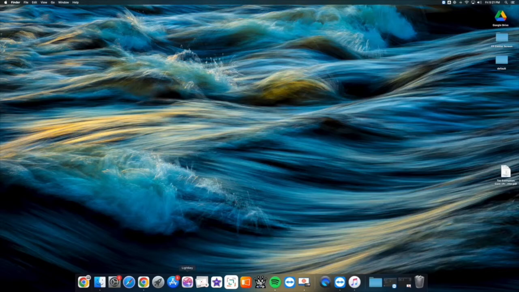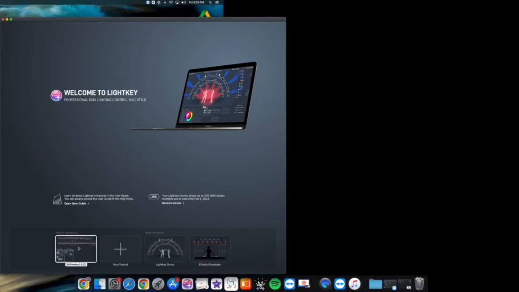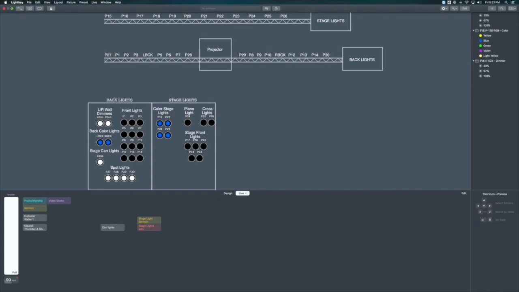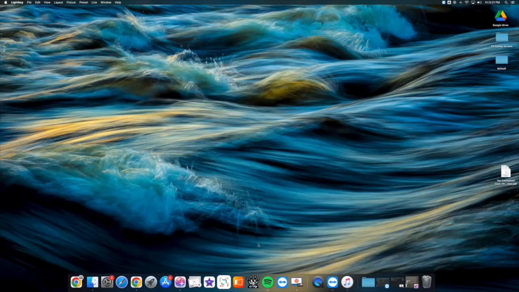This is super important to do in this order. Open up Light Key, and then under Recent Projects, Stillwater 2022. Then you can make that a little bit smaller, not full screen. If you want to double check that it's working for whatever reason, you can click on one of our presets and verify that the lights turn on correctly. Then you can minimize that. As long as Light Key is opened first, our light cues will work in ProPresenter.